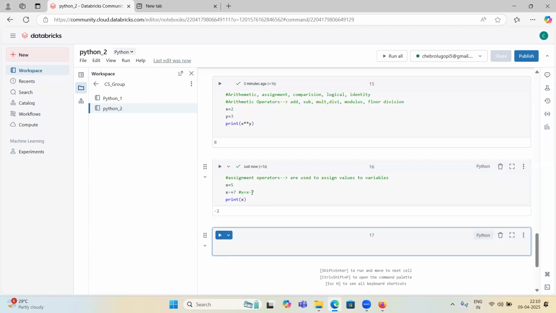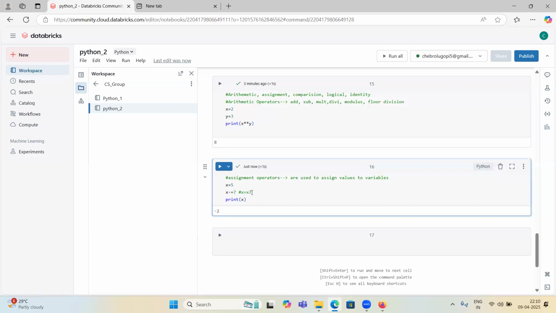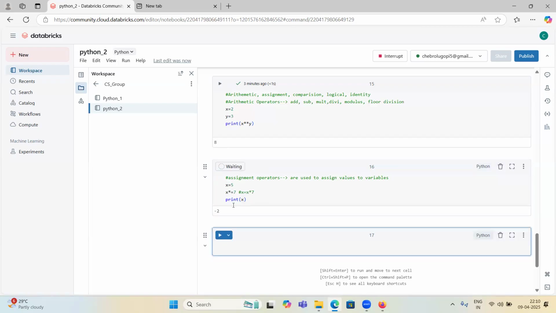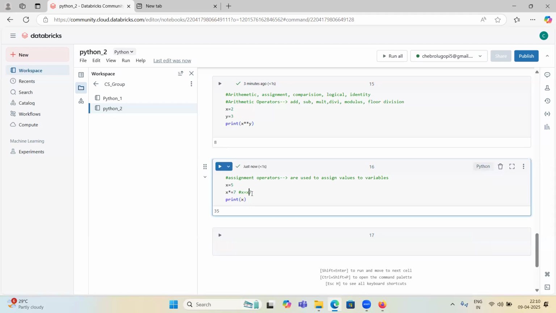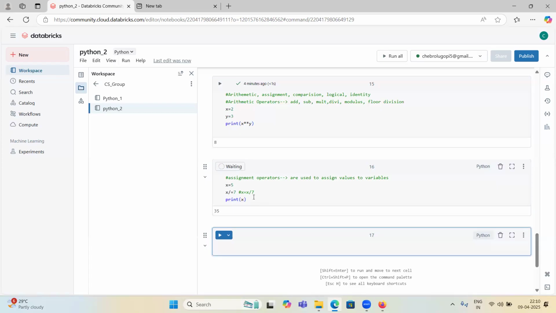We already have some x value. If you are going to perform x equal to x into 7, then you use this. So 5 into 7, 35. Like that we have many of these. What we have is division, right? So x equal to x by 7, you can use this slash. 5 by 7, 0.7.